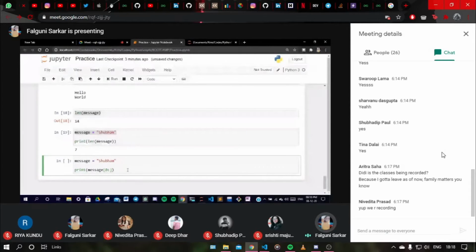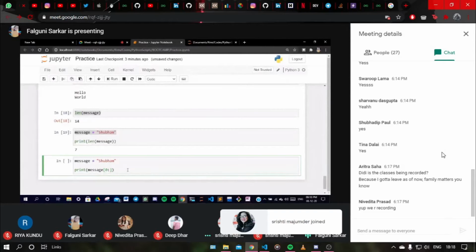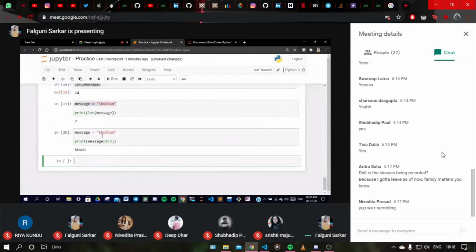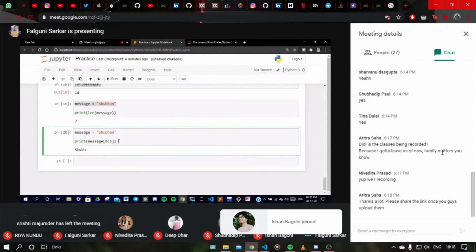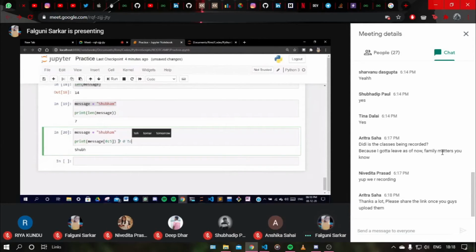So Shubh is S-H-U-B-H, the fifth. So 5 minus 1, up to 5 it will run. See, because it's 0, then 1, then 2, then 3, then 4. As I told you, it will run from 0 to 4, meaning up to n minus 1.